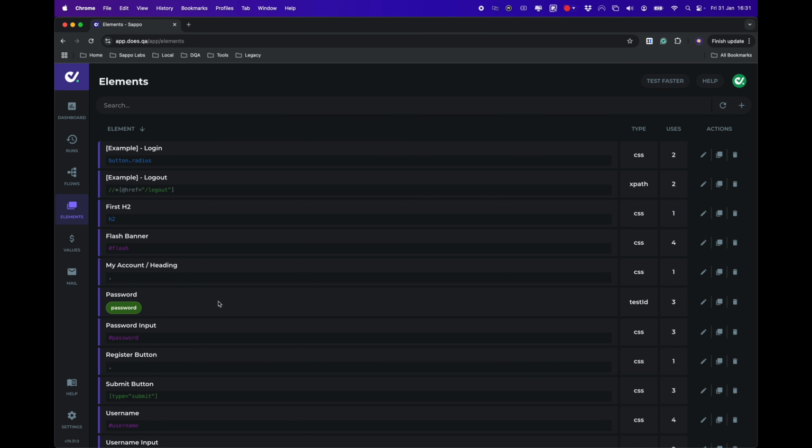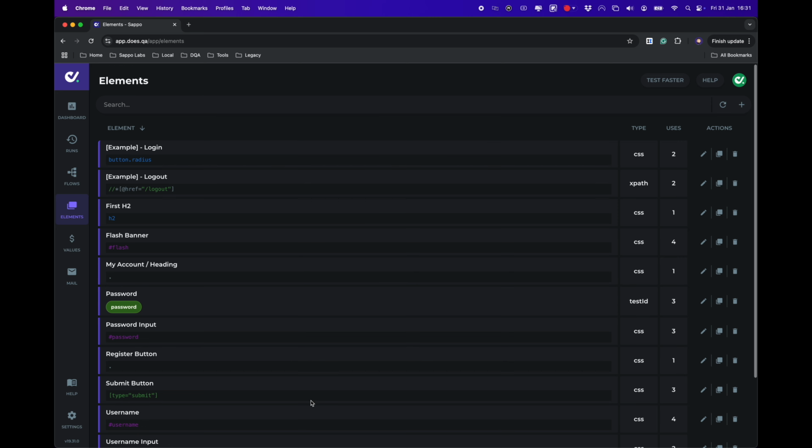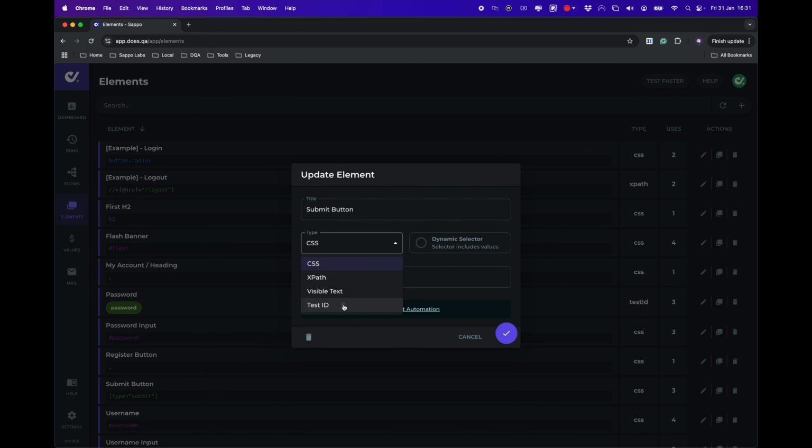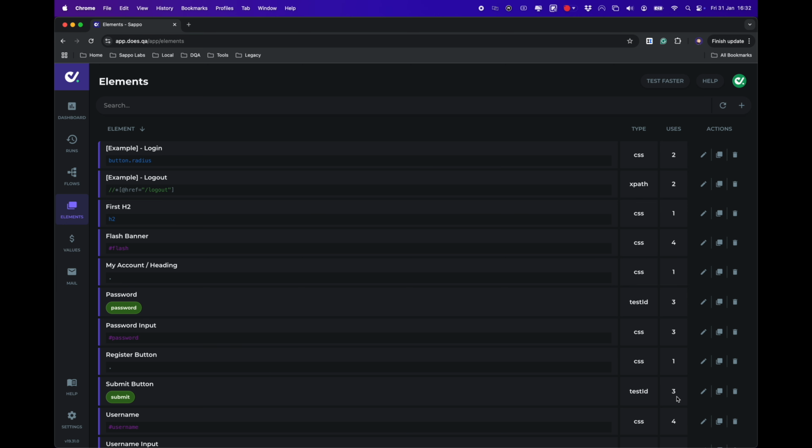As you're doing so, you're going to be creating elements, and those elements are stored in our element store. Let's just say a change has happened to the submit button, and it has now got a test ID. Then we can just change this to a test ID and make that change, and everywhere that it is used, the 3 locations have now instantly been updated. So as you're pushing out front-end changes, from time to time you are going to need to update your elements, but you do them all from one central location.